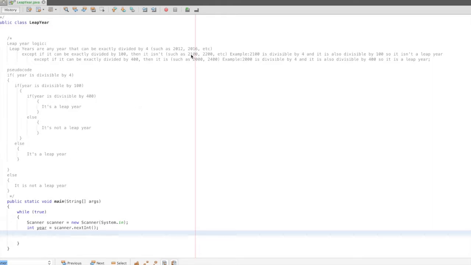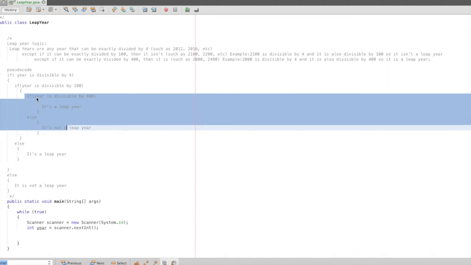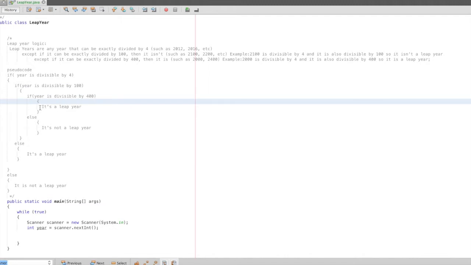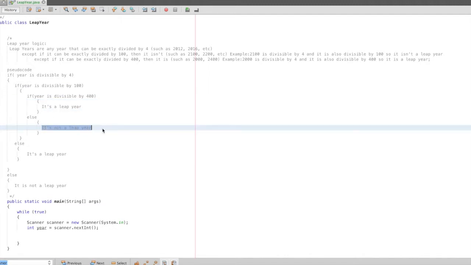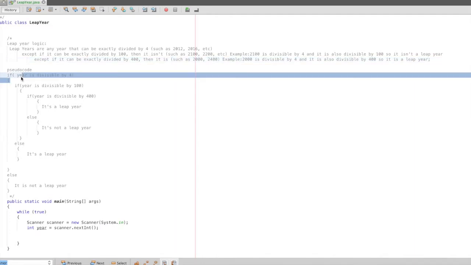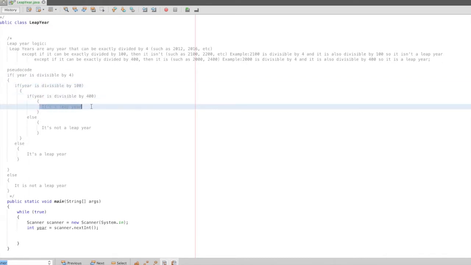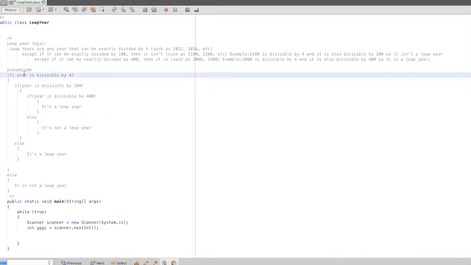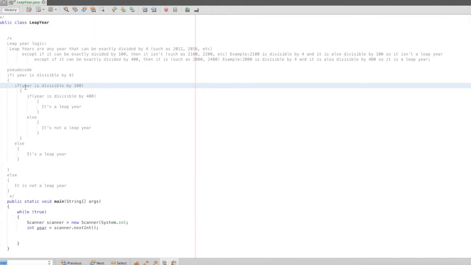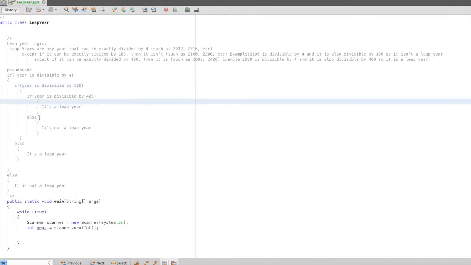So suppose the year is 2100, which is divisible by 4 and also divisible by 100, then we need to check the other condition. We need to check that the year is divisible by 400 also. Only if it's divisible by 4 and 100 and 400, then it's a leap year, else it's not a leap year. So 2400 is the better example for that. 2400 is divisible by 4, divisible by 100, and at the same time divisible by 400. So it's a leap year. Whereas 2100 is divisible by 4 and by 100, but it's not divisible by 400. So it's not a leap year.